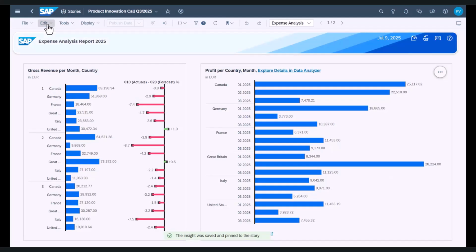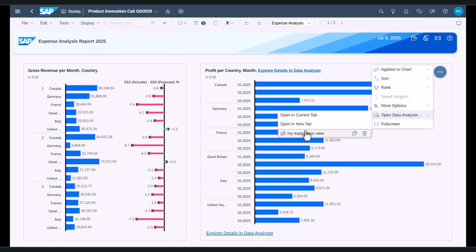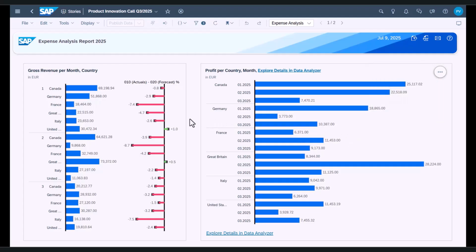So going back to the story, you'll find my own exploration view here added to the context menu. So that's it from my side for today. Thank you very much for your attention.